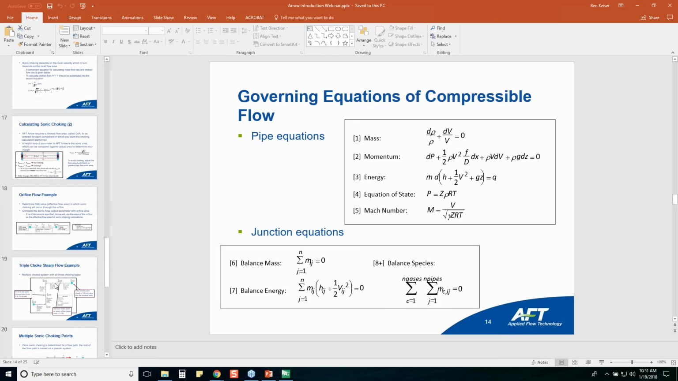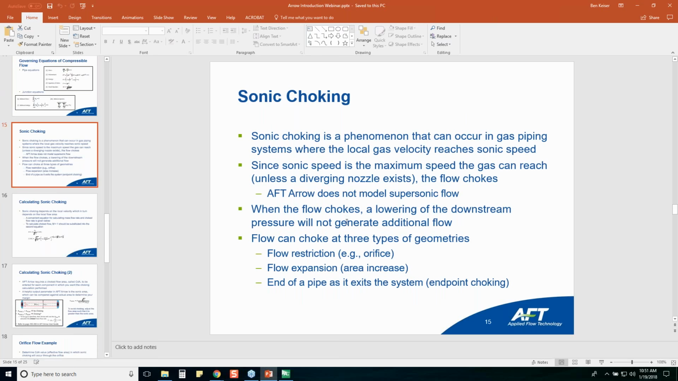All right. Let's touch a little bit more on sonic choking today. Again, your flow rate is going to be limited to sonic flow at a Mach number of 1. AFT Arrow does not model supersonic flow. In order to get supersonic flow, you need a very special geometry, more of a converging-diverging nozzle, and that's for very special applications and is rarely asked for. So Arrow does not model supersonic flow. Again, you can sonically choke at a restriction, at an expansion, or at an endpoint of a system.